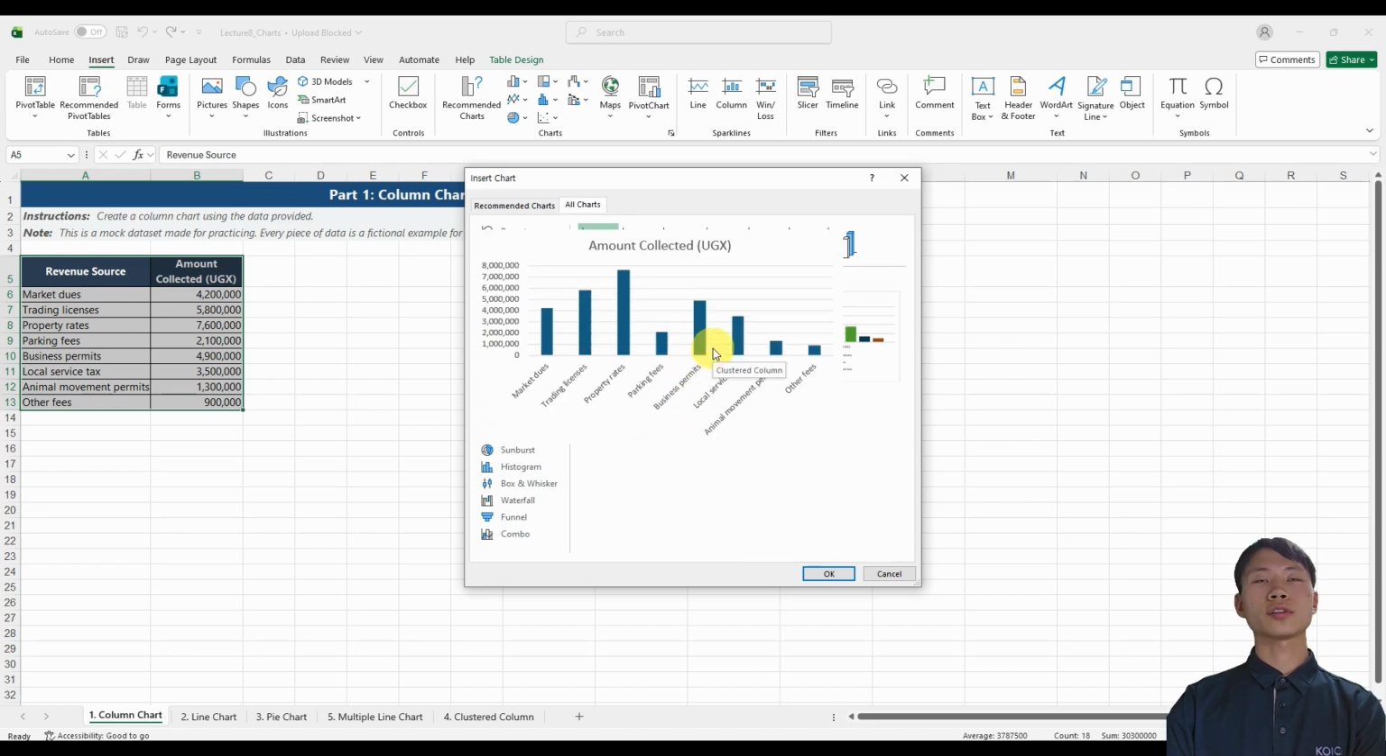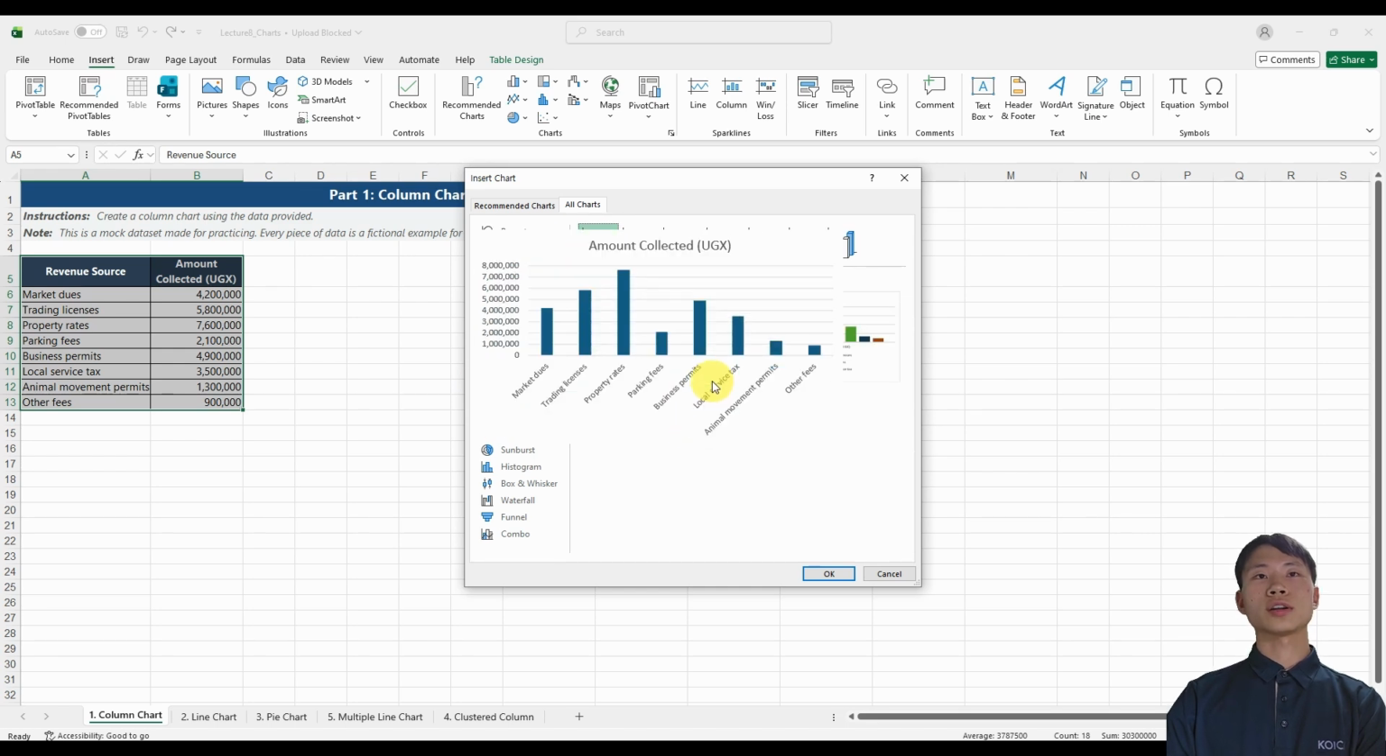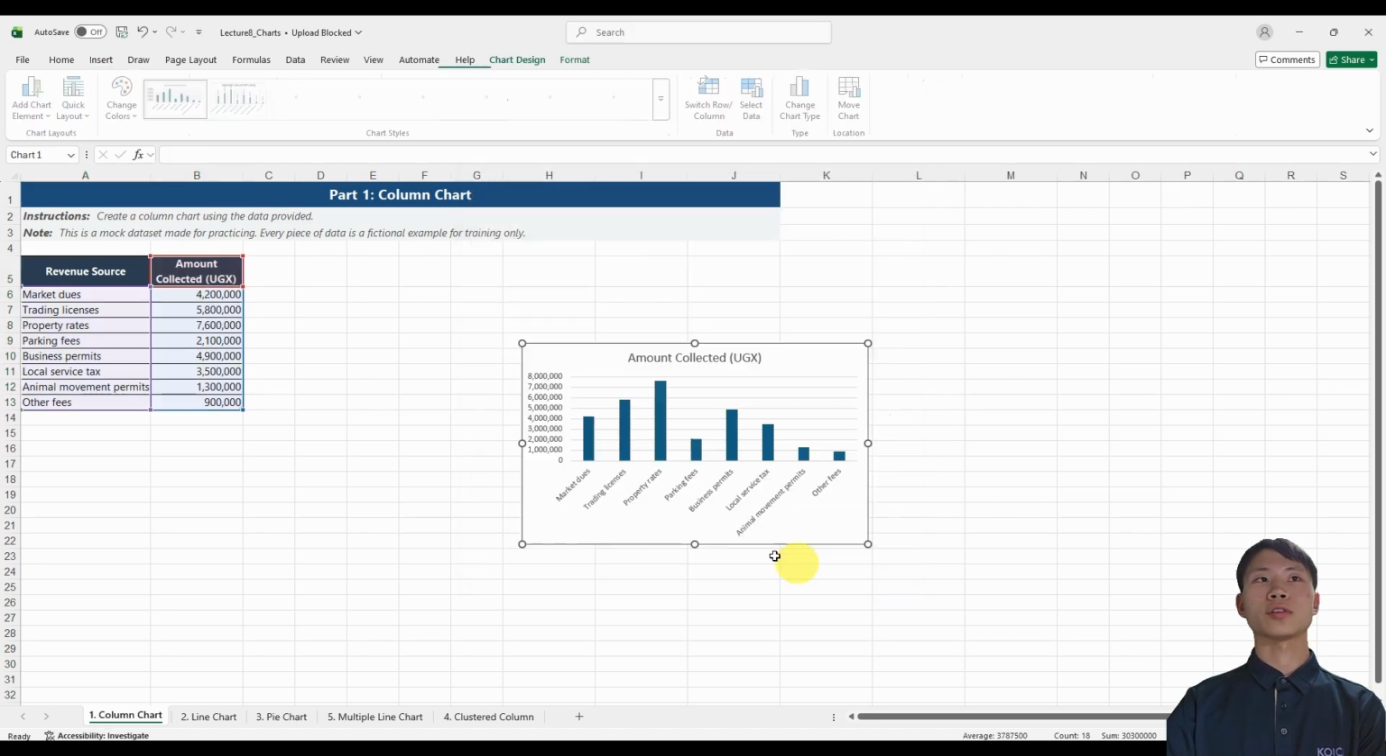First of all, the clustered column chart. We have various variations of this chart. If you look into it, you can see that this clustered column chart is very useful when comparing values across different categories. Each value is represented in a separate bar, which means that the order of the categories is not important. Let's click on this chart and press OK.